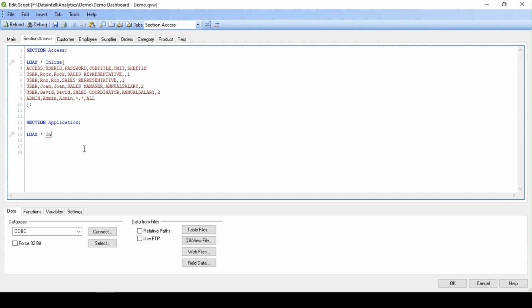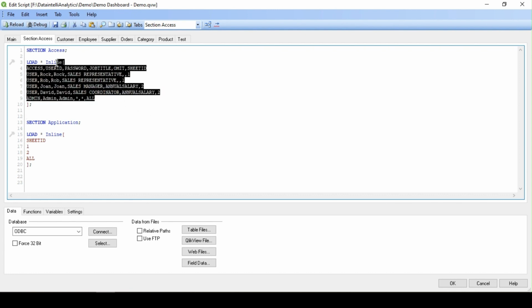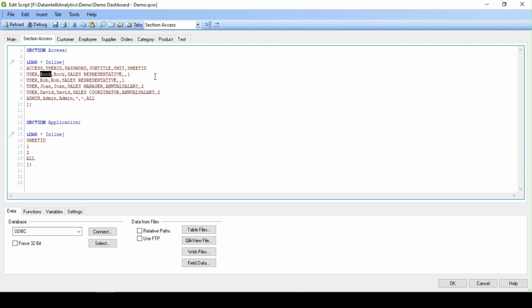So load star inline sheet ID. So one, two, all. Okay, so this is my dummy data, dummy column. So this sheet ID is going to be linked to this. So based on this role definition here, when this user logs in, he will be entitled to sheet 1 alone, right? When this user logs in, he will be entitled to sheet 2 alone. So this data will change according to the role assigned. Okay. So now let's reload this.